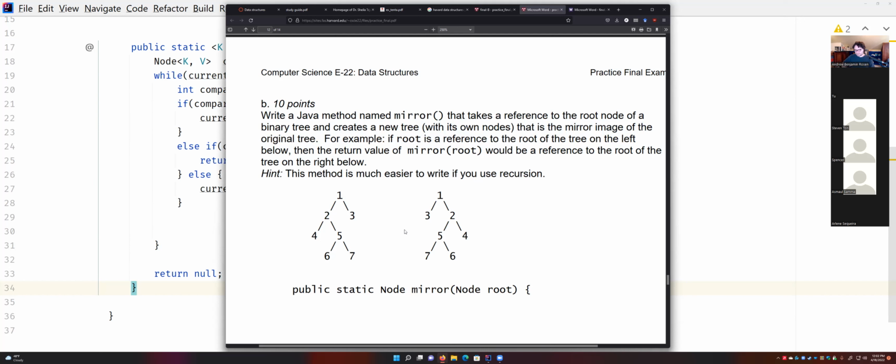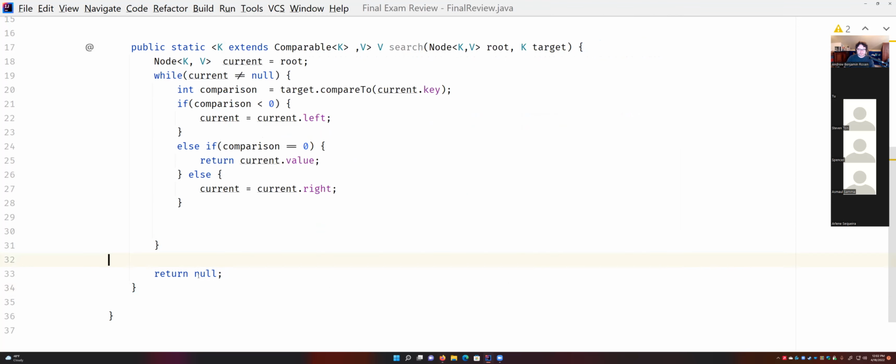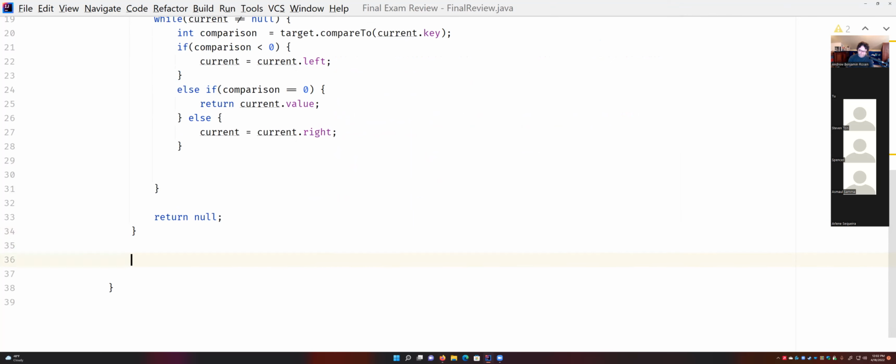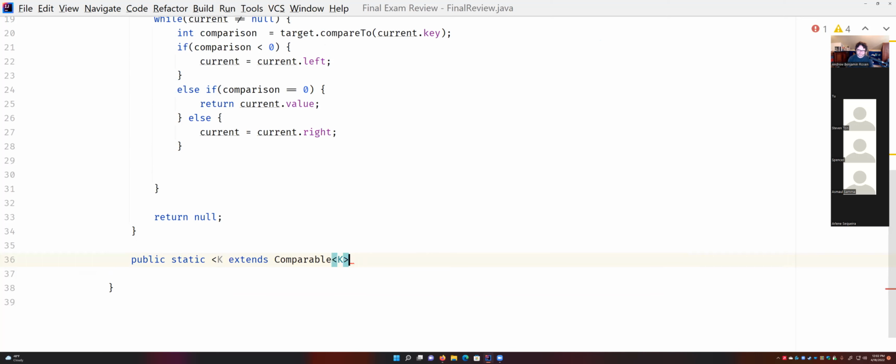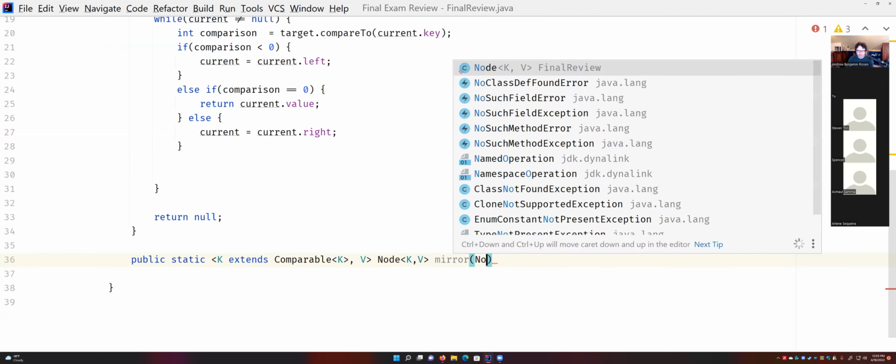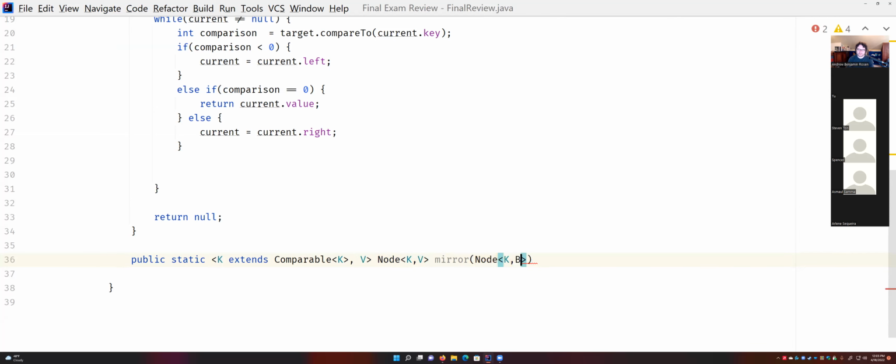All right. So let's do this. Public static K extends Comparable K, comma V, Node K V mirror takes in a node key value that is the root.